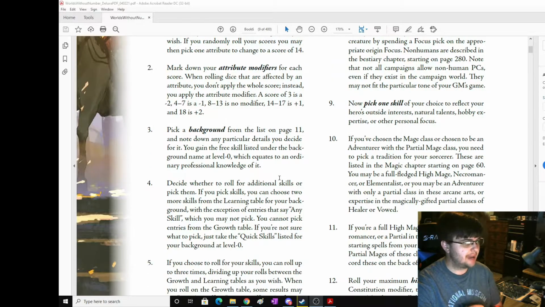The next thing you do is pick a background. We'll read through those in a minute. You gain a free skill listed under the background, which equates to an ordinary professional knowledge of it. So this will help your players decide where their characters come from. And I always like it when game systems have mechanical benefits for narrative elements. You pick a background and you get a free skill from it. I love that because it encourages players to think about who my character was before the game started.